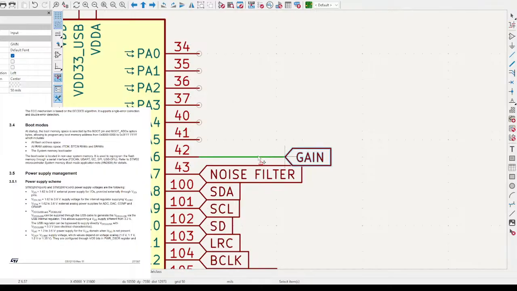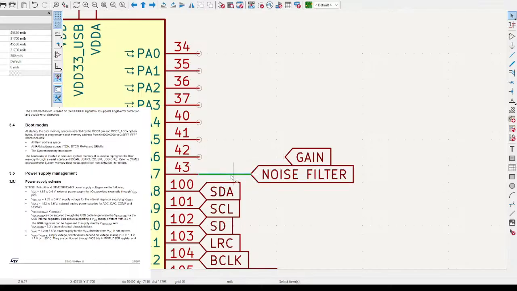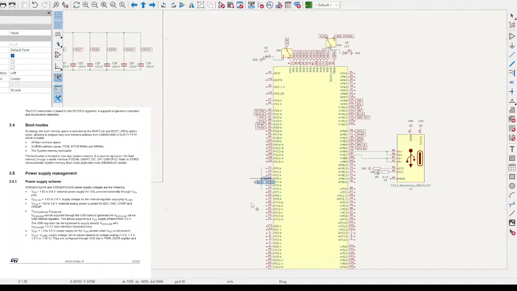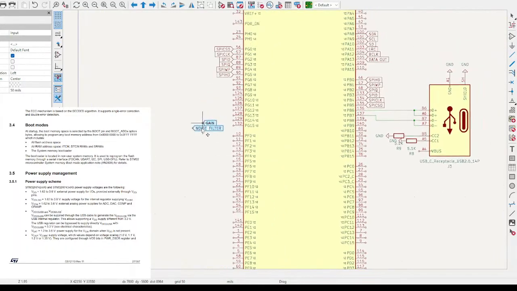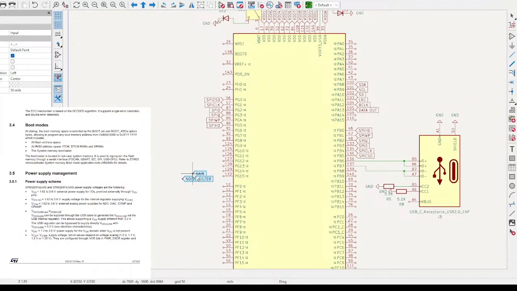I just realized these aren't ADC pins. I need to hook these up to the ADC pin. I think there's 2 ADCs. I don't want to have to look in the schematic.